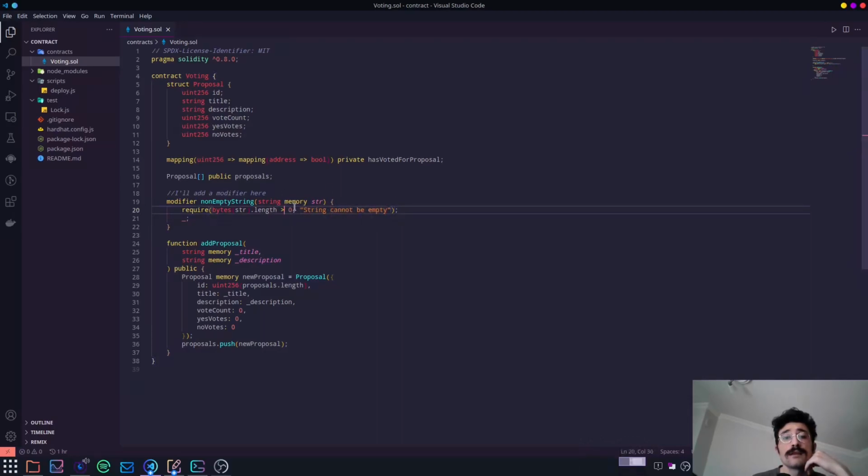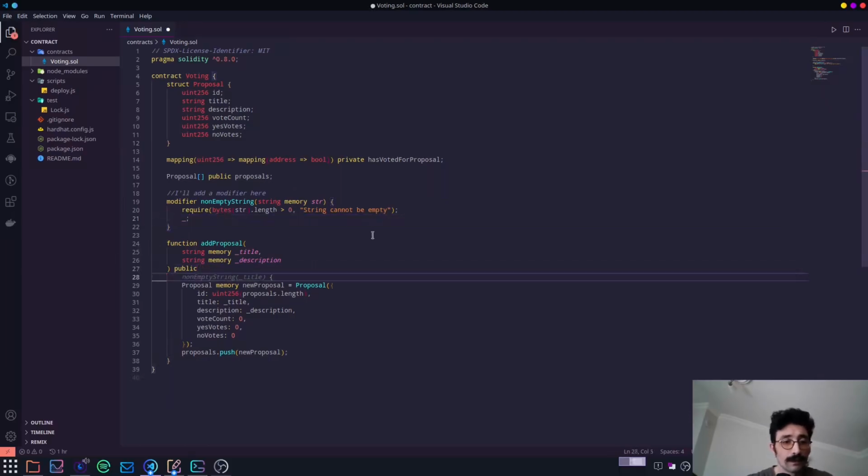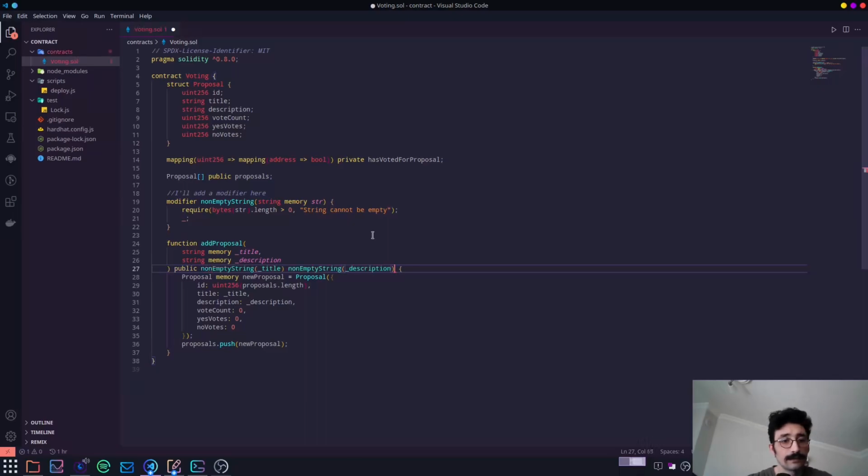So continue the transaction only if this is correct, this is true. If not, give this error message, and this underscore semicolon means continue the execution. And now I want to add this modifier into my add proposal function. After public, you know, yes, oh, after public I will add it.